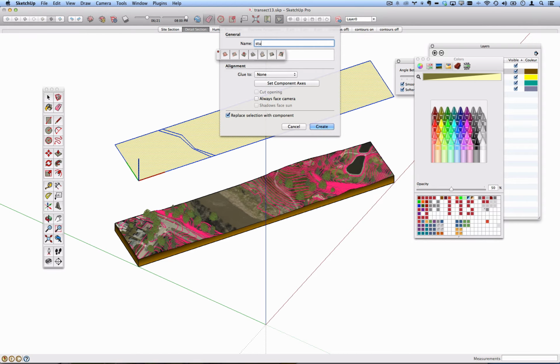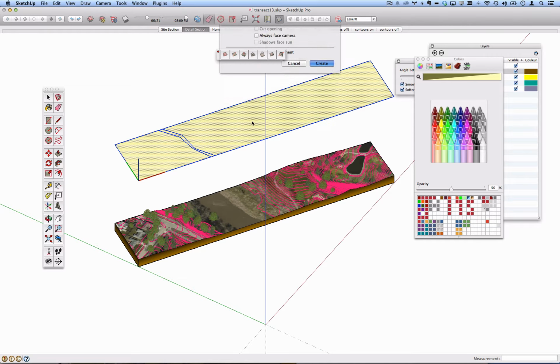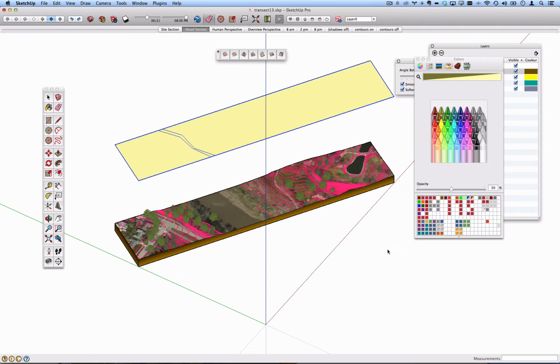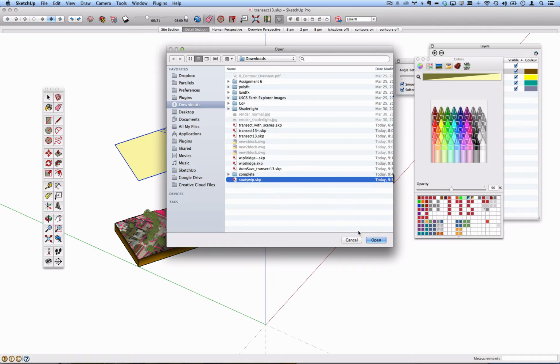And we'll just call this study work in progress. And create. Then I can right click and select Save As. And it has that same name. Do a save. And then I could open it up separately.